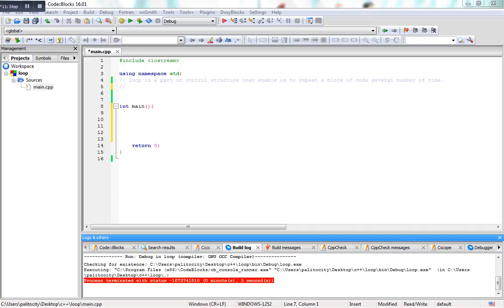A loop is a part of our control structure that enables us to repeat a block of code several number of times. This is it. We need a loop to repeat a single statement a chosen number of times. So let's start with the declaration of our loop.